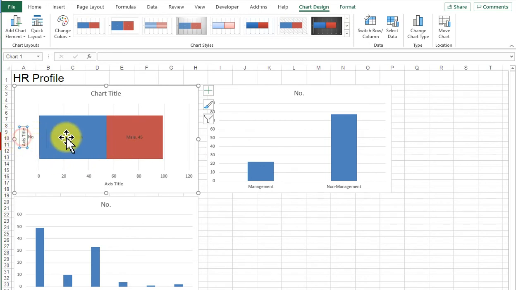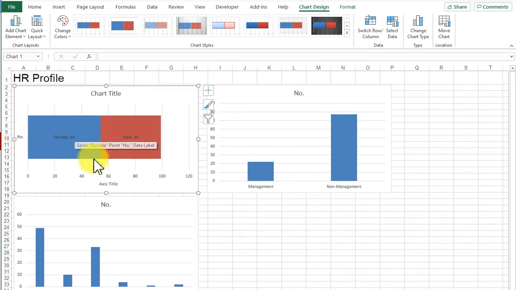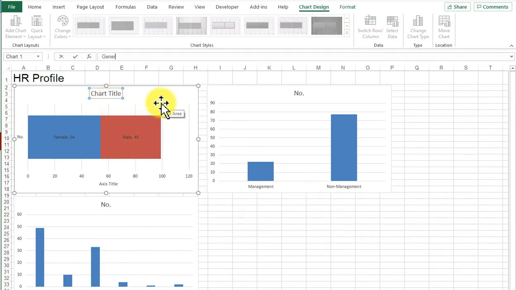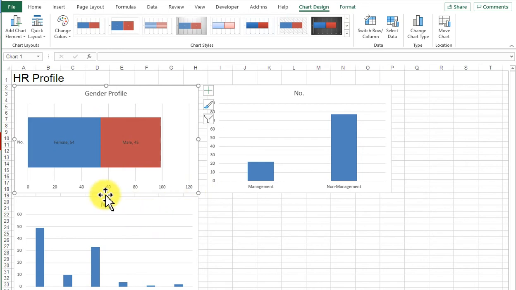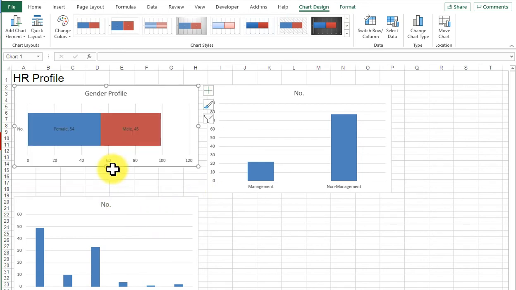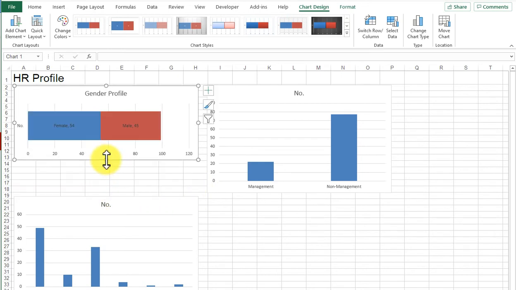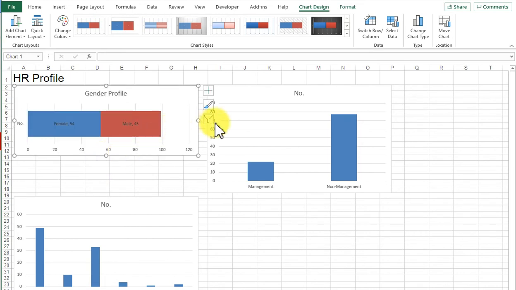I'll click on the axis title and maybe delete that because it's not necessary. I might click on the chart title and put Gender Profile. And I might click on this axis title and delete it. And I could even resize this chart. Really, I'm just wanting to give you ideas of what you can do with your charts.